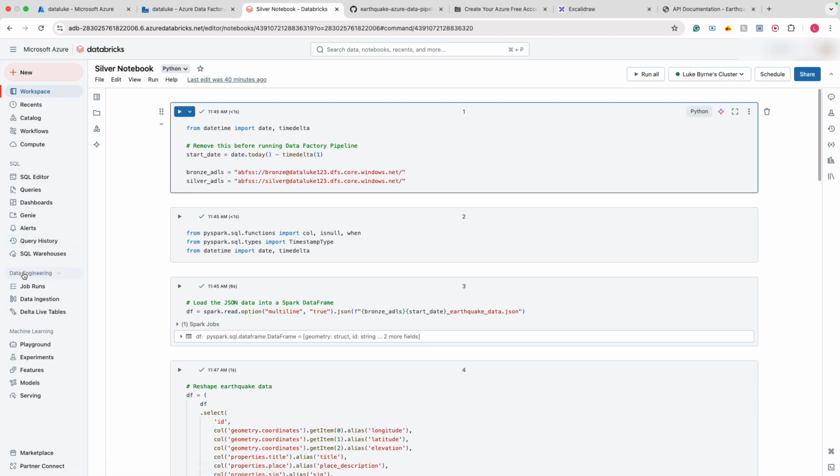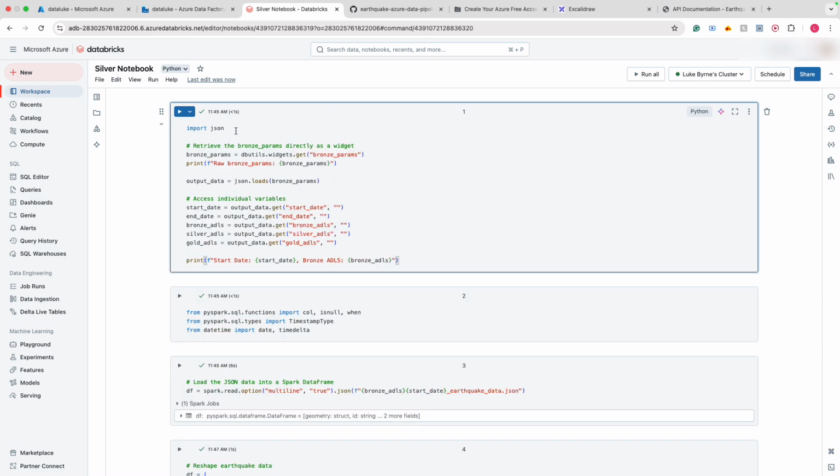If we then go to silver, we want to remove this, paste this in. So we're importing JSON, right? And then we're assigning bronze parameters to get the bronze parameters. So these are going to get passed in through the base parameters, which we'll do in a moment. And then we're going to load that as a JSON object back from being that serialized string. So turn it from a string back into an object, meaning that we can then use that output data.get and then pass in what we're after, and it will get the value based on the key being the start date. And that's because we're turning it back into a JSON.